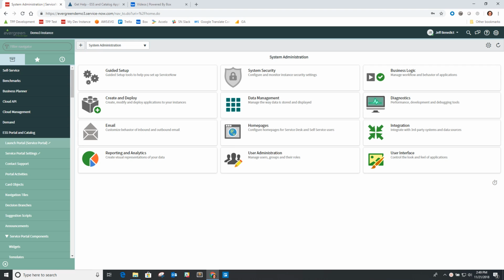In this video, I want to cover what updates have been made to decision branches and the Get Help page within our ESS portal and catalog. And this is specifically added as part of version 4.4 of our ESS portal application. So to start with, we'll go to the decision branch table.